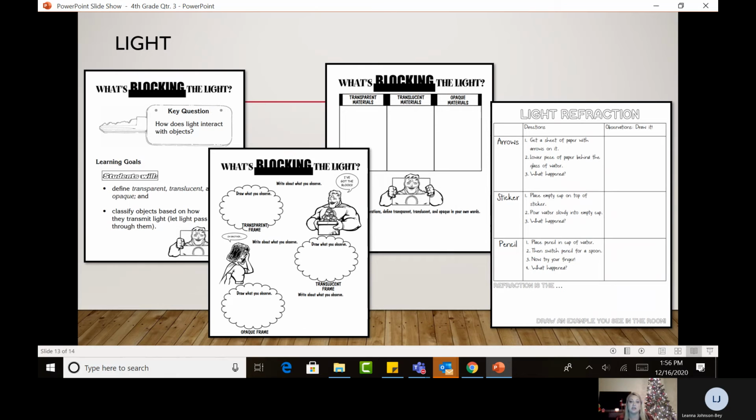So you're going to need some transparent materials, translucent materials, opaque materials. You're going to write about what you observe. So they're going to define it on these papers in their own words, and then they're going to draw what they observe once they shine their light through that. So you're going to need flashlights for this one for sure. Or if you have laser pointers, that's okay, but please make sure safety concerns are always number one. And we were talking about safety with those if we use it.